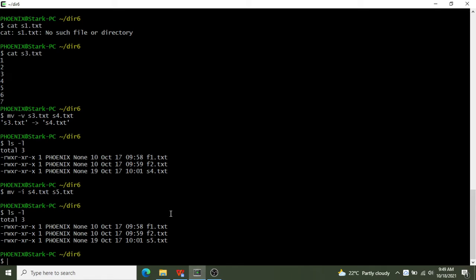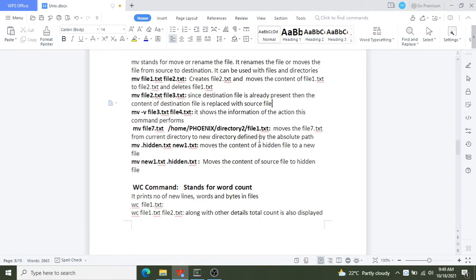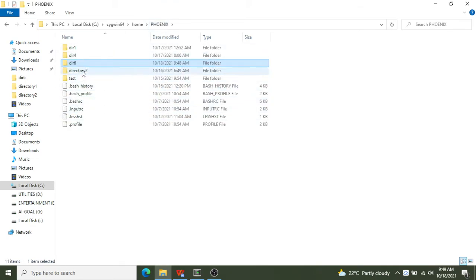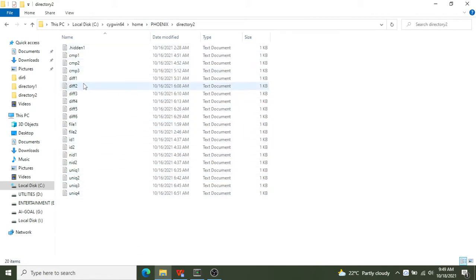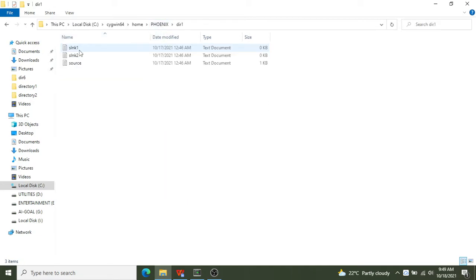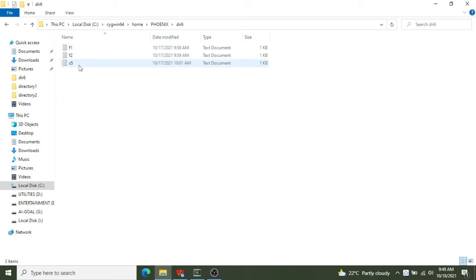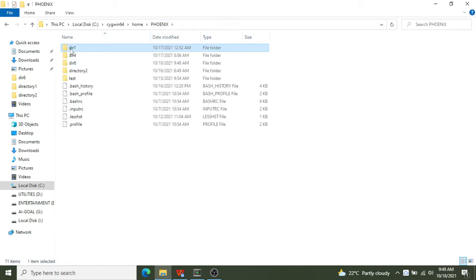Okay, so now suppose I have a file here, right? If you see the directory structure, I have Phoenix, and inside directory 6 I have f1, f2 and s5. I want this s5 to be moved inside directory 2, or maybe directory 1. Let's move the s5 inside directory 1, to some different name.